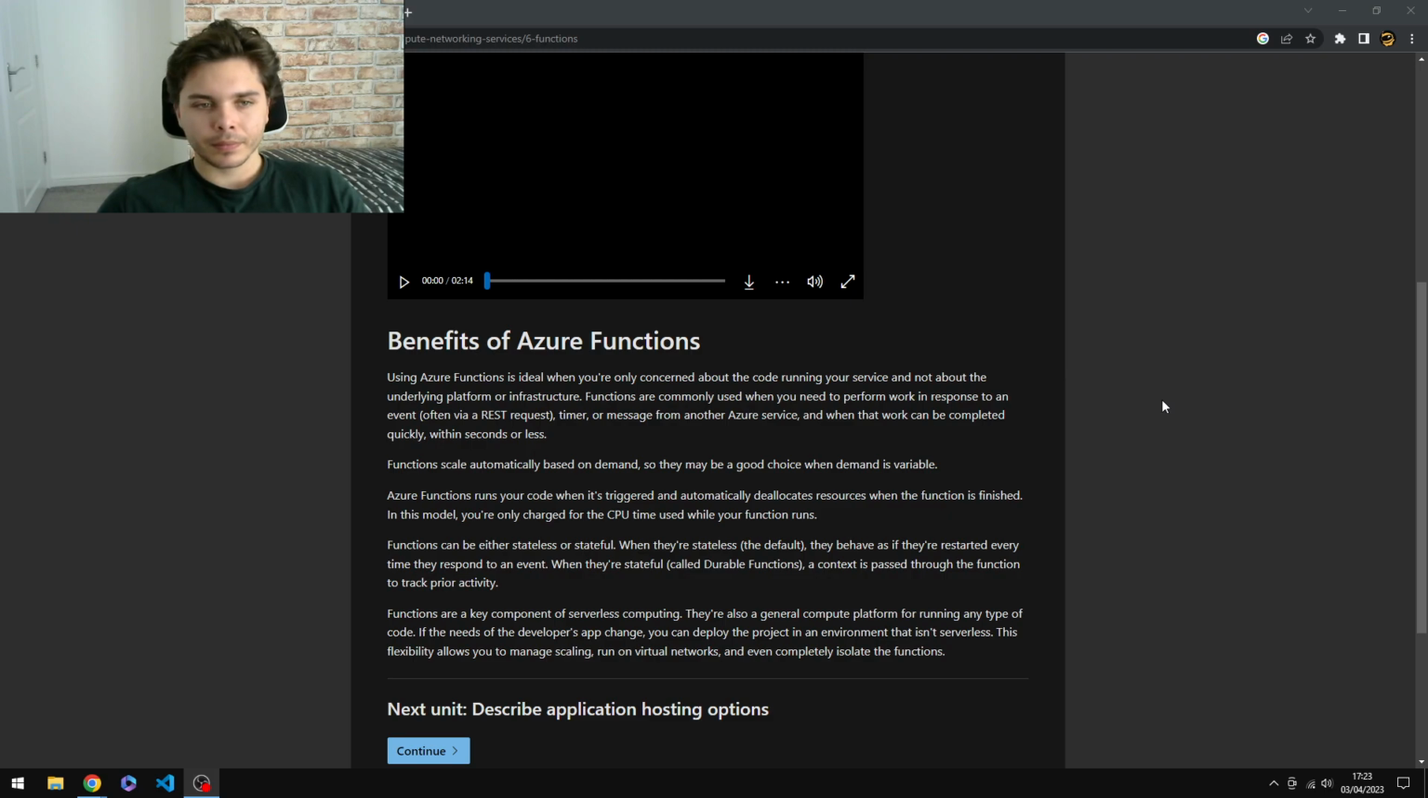They are also a general compute platform for running any type of code. If the needs of the developer's app change, you can deploy the project in an environment that isn't serverless. This flexibility allows you to manage scaling, run on virtual networks, and even completely isolate the functions.